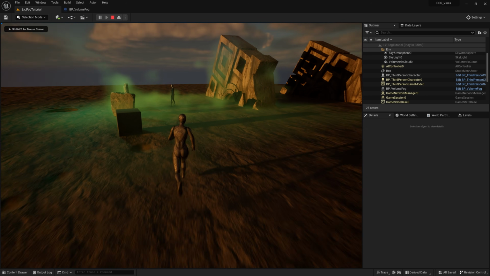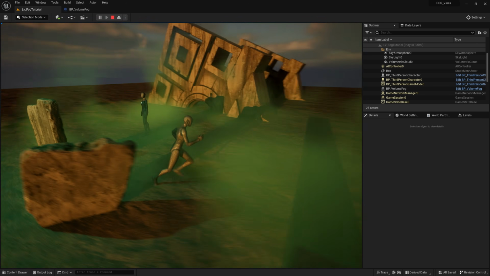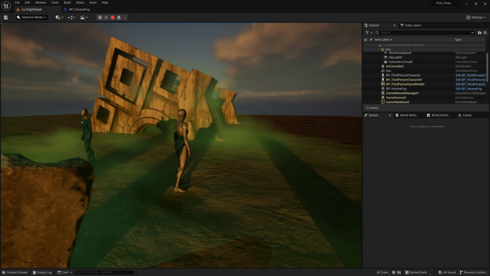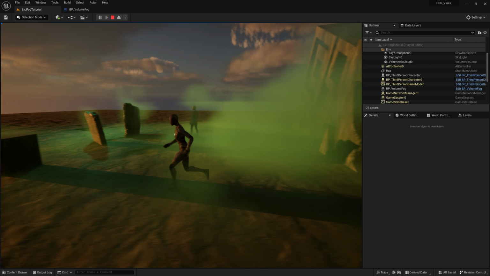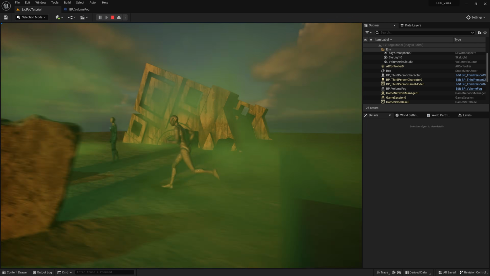This fog surprisingly wasn't as costly as I thought it would be. But of course I'm no optimization expert. Fog is usually quite expensive to render because it means a lot of pixels have to be constantly updated based on a lot of different factors.